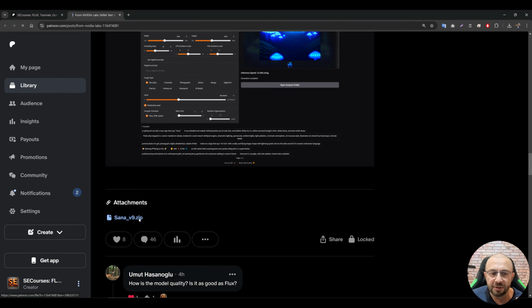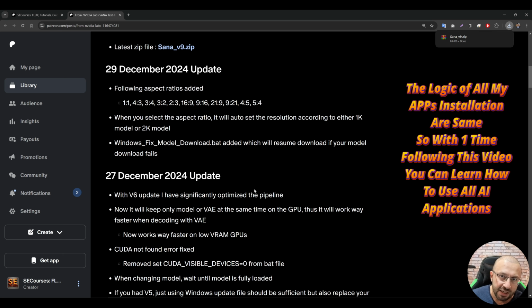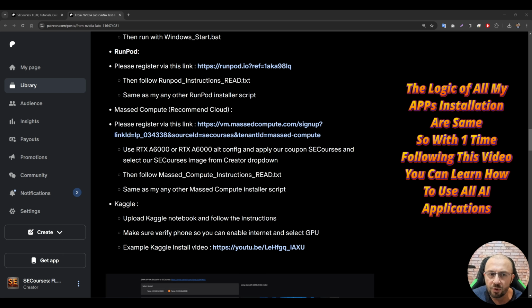So let's go to the bottom and download the zip file. As I said, please read the announcements, changes, updates, everything on this post before you begin installation and usage. How to install on RunPod, on Massed Compute, and Kaggle will be shown after the Windows tutorial part has been completed, but it is mandatory to watch the Windows tutorial part to learn how to use this amazing application. If you are a Linux user, you can use the RunPod or Massed Compute installers to install on your system, because RunPod and Massed Compute are both Ubuntu Linux.